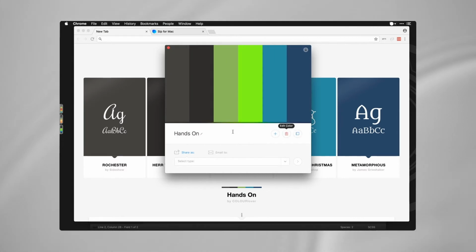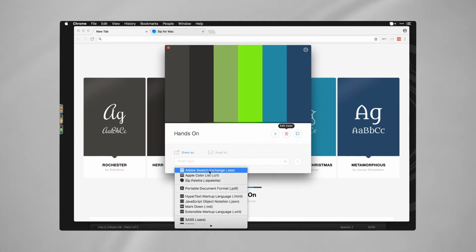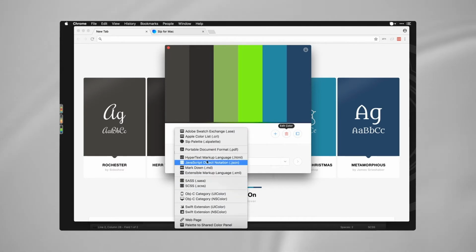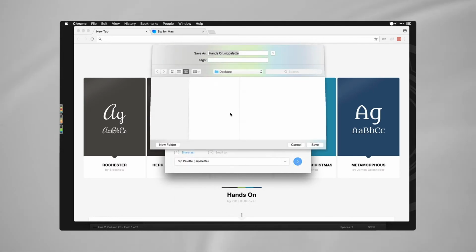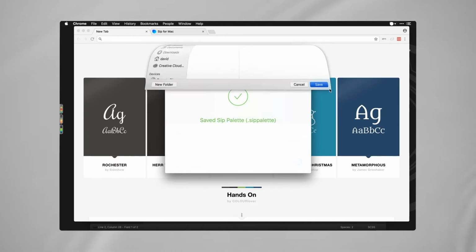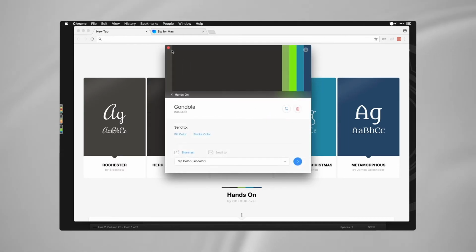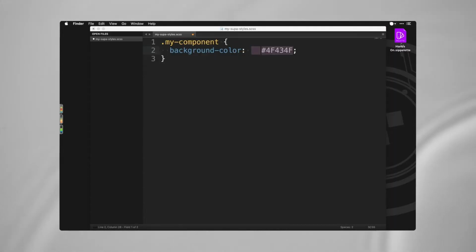And like I said, we can share this. So this palette now becomes something that both designers and developers can use. I could go in here and there are tons of different things. In fact, there's even PDF in here. So if you were doing mood boards or something like that, you could share that with a client. SCSS. My preference is just to go with the Sip palette and save that out. Put it on the desktop for now. Great. And now if I go here, I have this Sip palette.